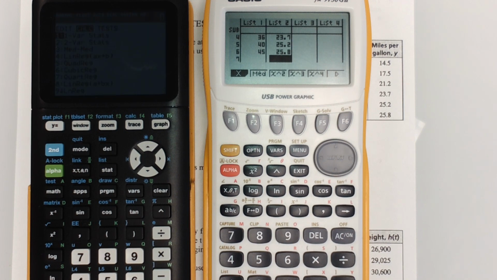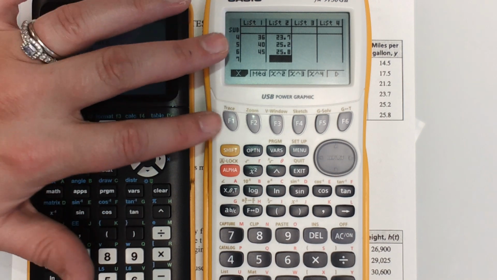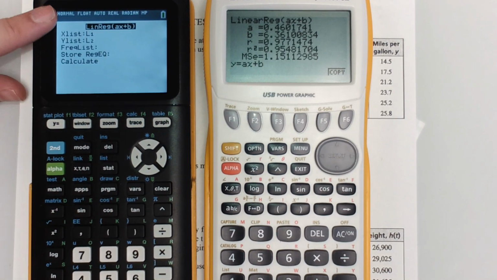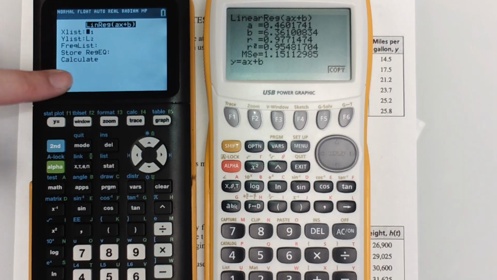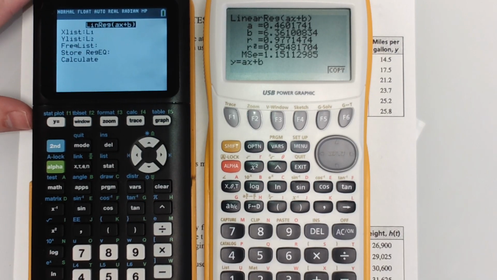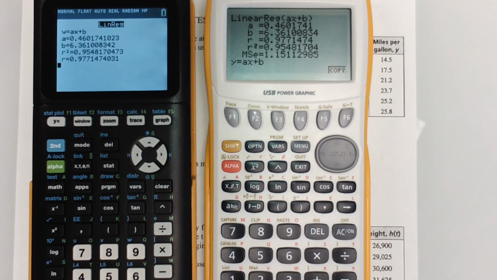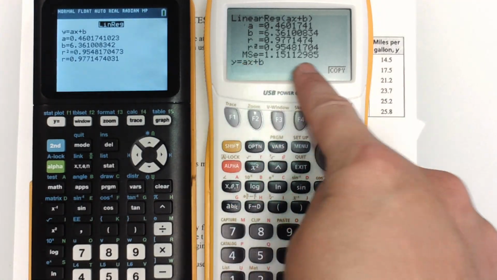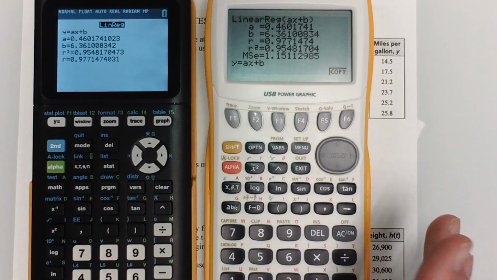And then we do the ax plus b option. On the TI-84s, it gives me a bunch of options here, but generally speaking, we are always just using list 1 and list 2 and not using a frequency list. My two calculators give me the exact same information. This one gives me one more piece that I have no earthly idea what it is.